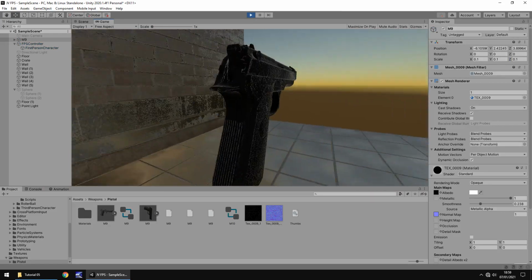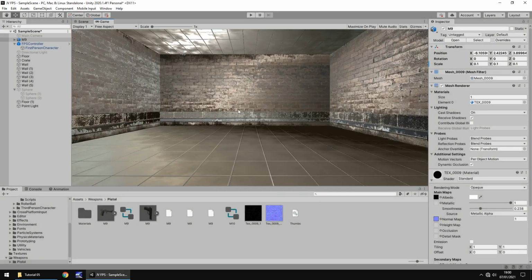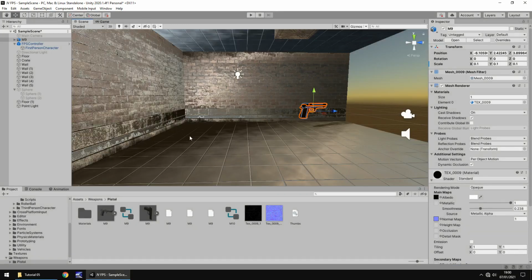Pretty big. Okay, so it looks like it is still a bit big. So let's shrink it even more and then let's couple it to the player itself. So let's have 0.05, 0.05, and 0.05. Next thing we need to do is attach it to the first person character.